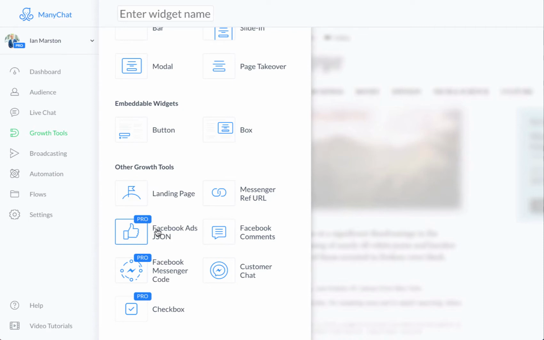You could do that all through this, make it look as real as possible, and then just grab a code and attach it to an ad through Messenger on Facebook. And it's super, super simple.